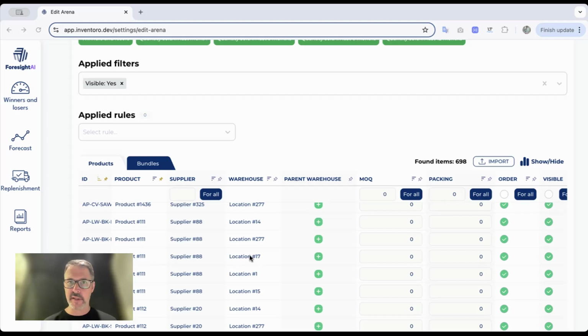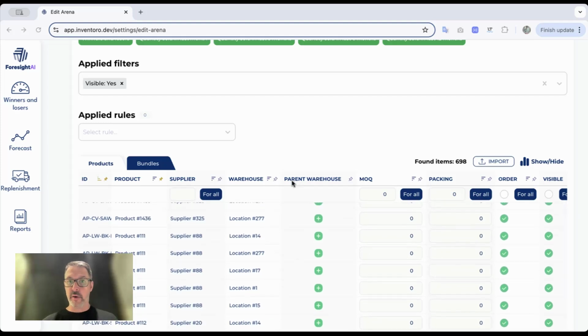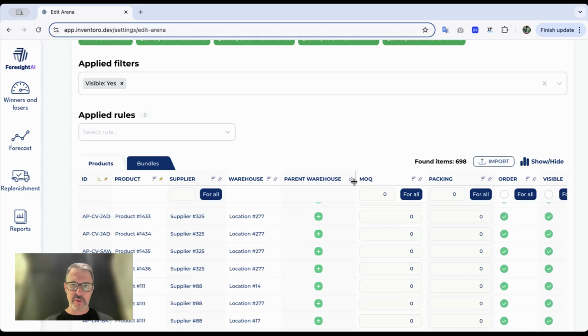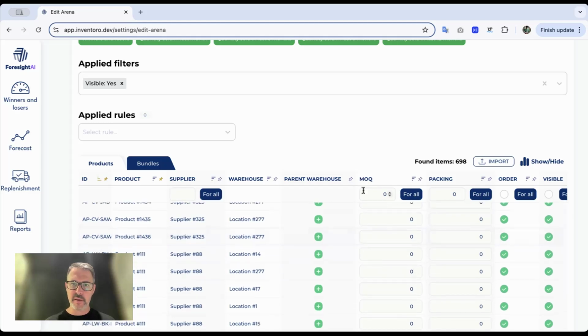So you can do a bulk setting for the product as a whole, or you can do a setting for each location alone. Now you can assign a parent warehouse, which is much easier in the warehouse settings, but if you would like to do a SKU level setting, that's possible. You can do minimum order quantity, and you can do packing.